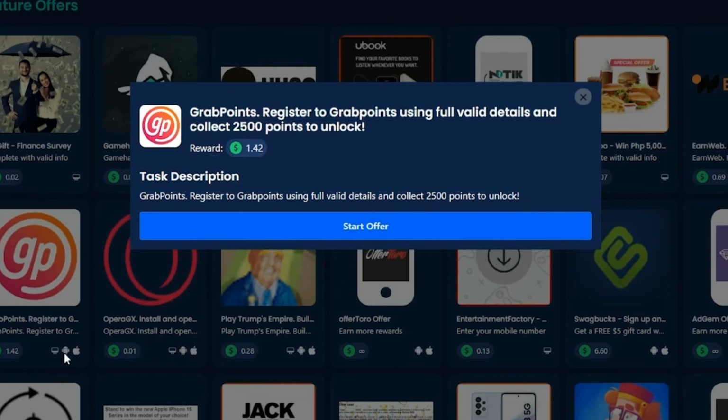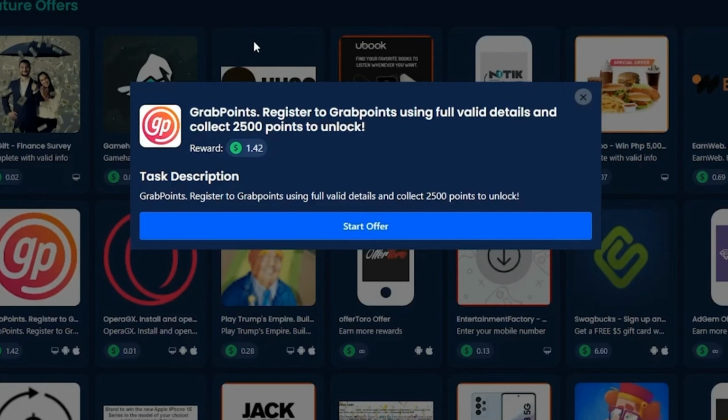Let's delve deeper into this opportunity. The Grab Points offer mandates signing up with accurate information to claim the $1.42 reward. Upon registration, you'll swiftly receive a credit of $1.42 in your account on this platform. By clicking Start Offer and completing the registration process, you can effortlessly earn $1.42 credited instantly to your account.